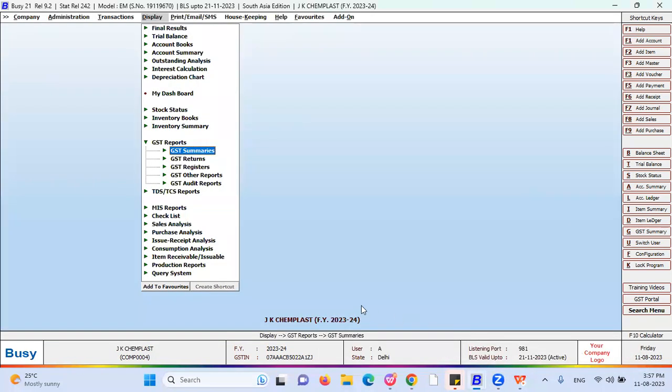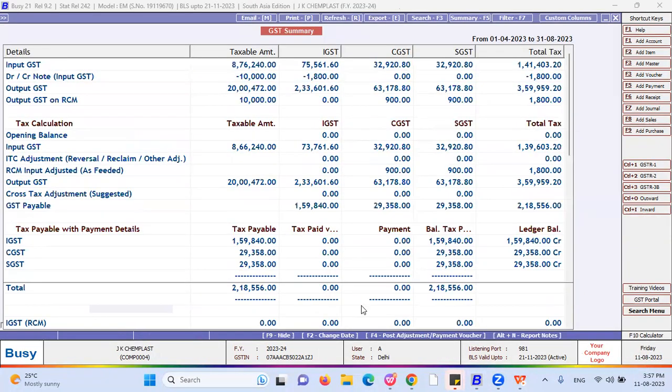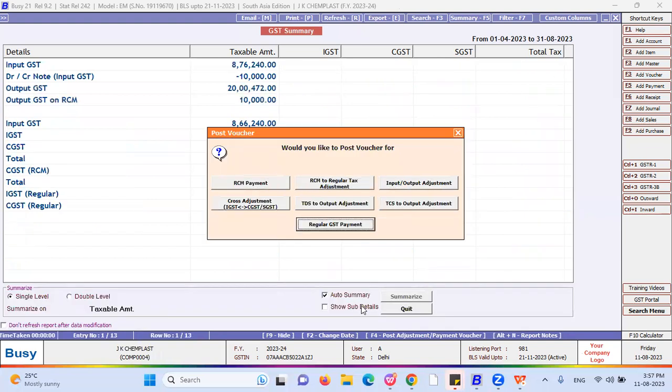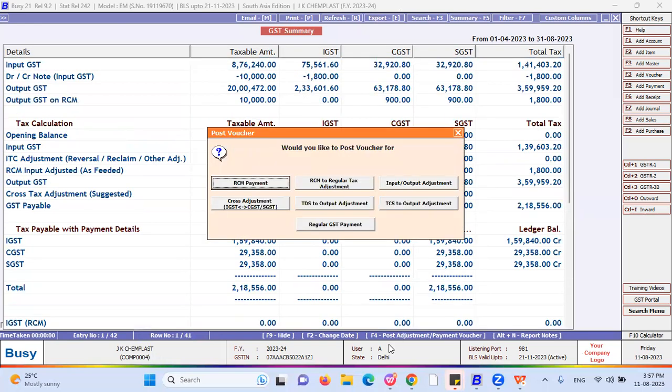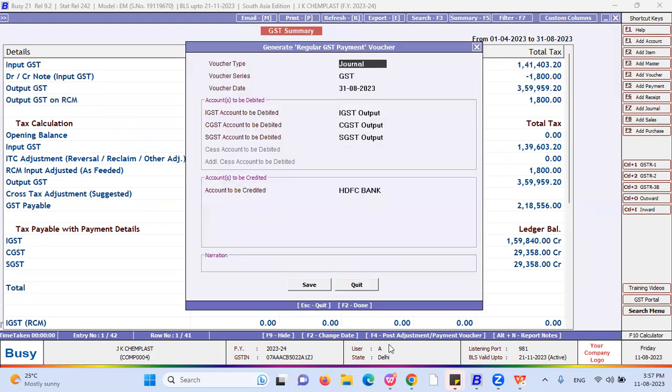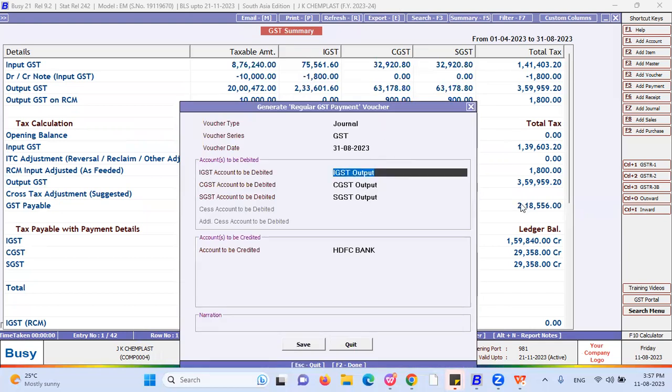So let me show you another final subject, that is how to do the regular GST payment. You have to press this button, regular GST payment. You can select the F4 button, use the regular GST payment, and this is the journal voucher GST series. The date will come automatically. Here the IGST output we are going to pay, and CGST output we are paying, SGST output we are paying. Paying means it is our liability, and it comes on the debit side. HDFC Bank we are using for the payment, so that HDFC Bank comes under the credit side.